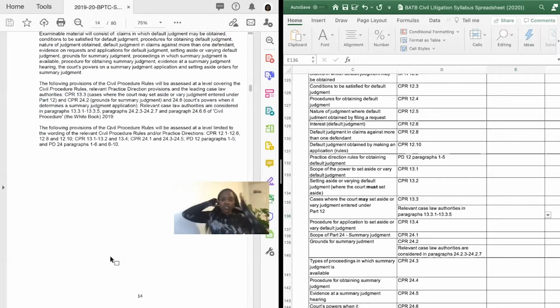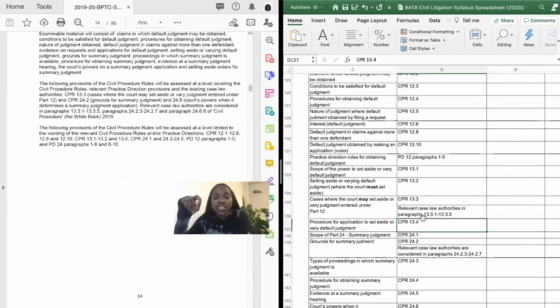Sure, let's go over the approach to tabbing. So if we take another CPR with some white book references, so practice directions. So let me break this down. CPR is the part. So part 13 contains all of the CPR rules that begin with 13. And then you move on to the next areas, and that is the practice directions, and those are at the end of the part. And then you go to the case law references, and those are contained in the paragraphs of the commentary.